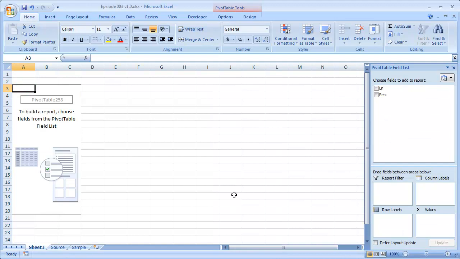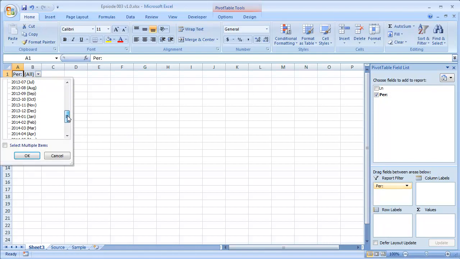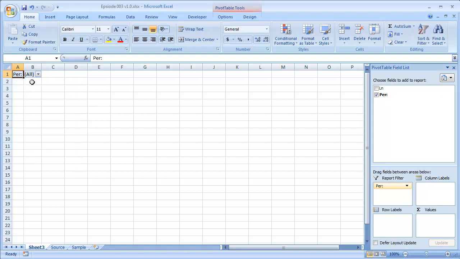So I'm going to go back to my pivot table, take PER and drag it into Report Filter. What Report Filter does is it lets you select from anything in that column, and it will filter everything in the pivot table accordingly. We don't really have any information to filter, but we're going to use this to our advantage. So hit cancel. That's not really that important.